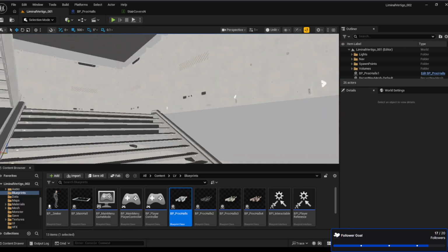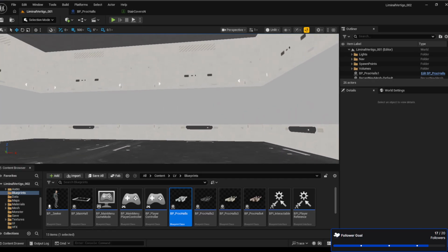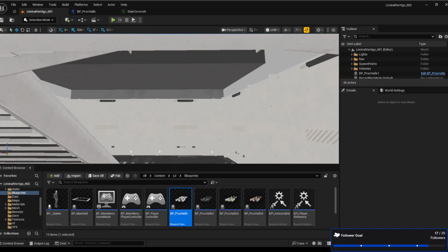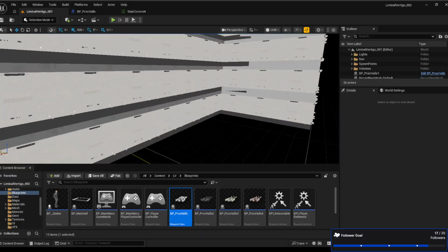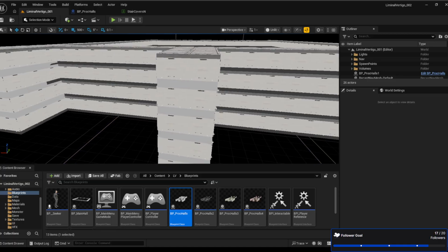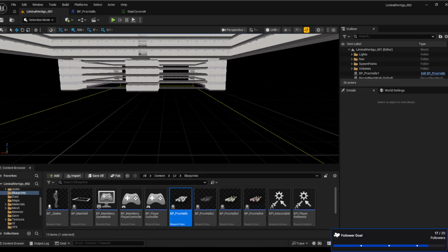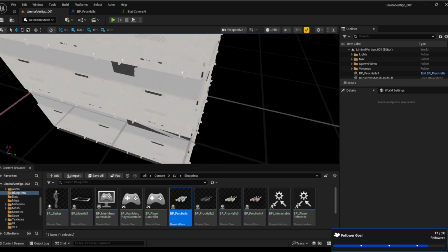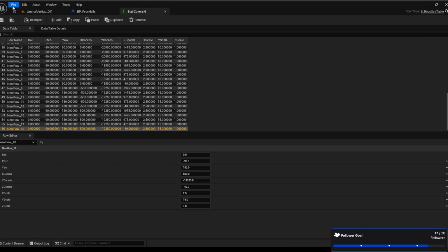Alright, so we go up and we see that all of these covers are correctly placed and we're good to go. Alright, so that's it for that stairwell. Now what else? We need to get rid of one of these walls first. So the covers are fine.